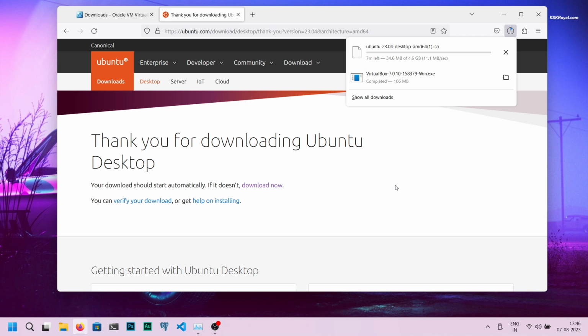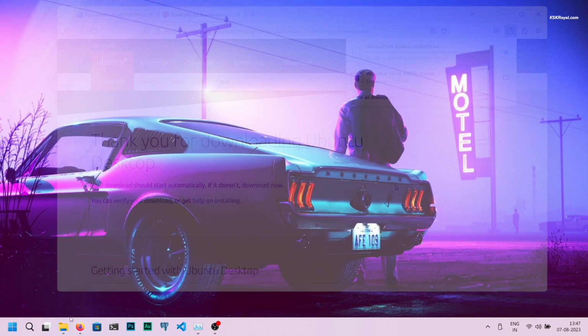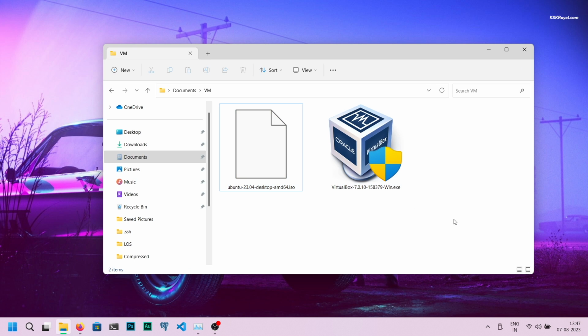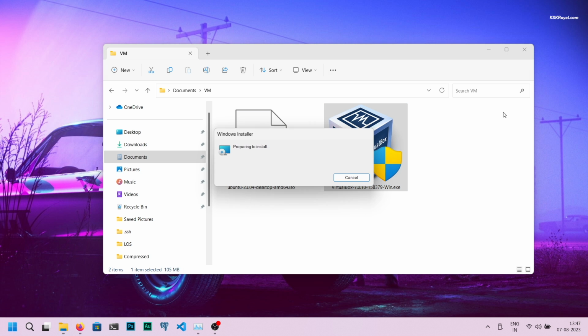Once it's done downloading VirtualBox and the Ubuntu ISO, place them on your desktop for easier navigation. Then double click on the VirtualBox installer and follow the on-screen instructions to install it.